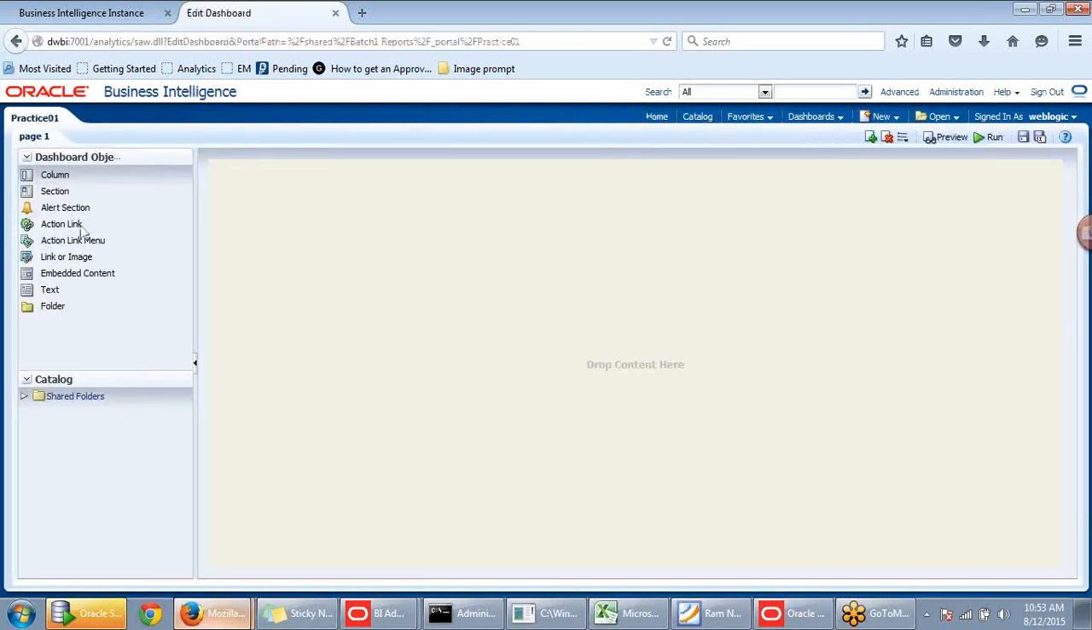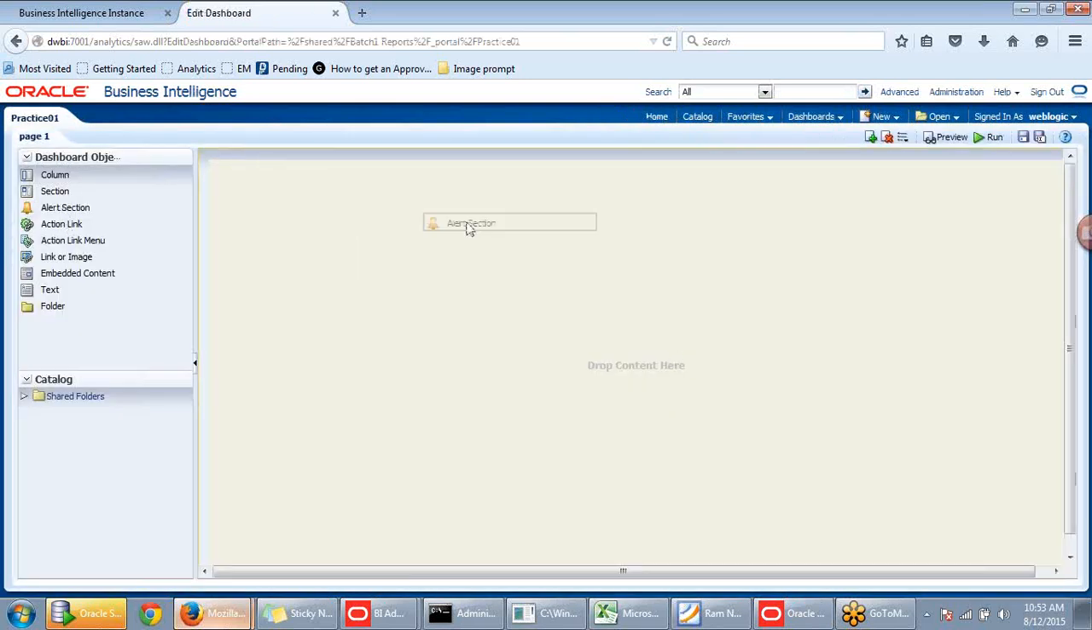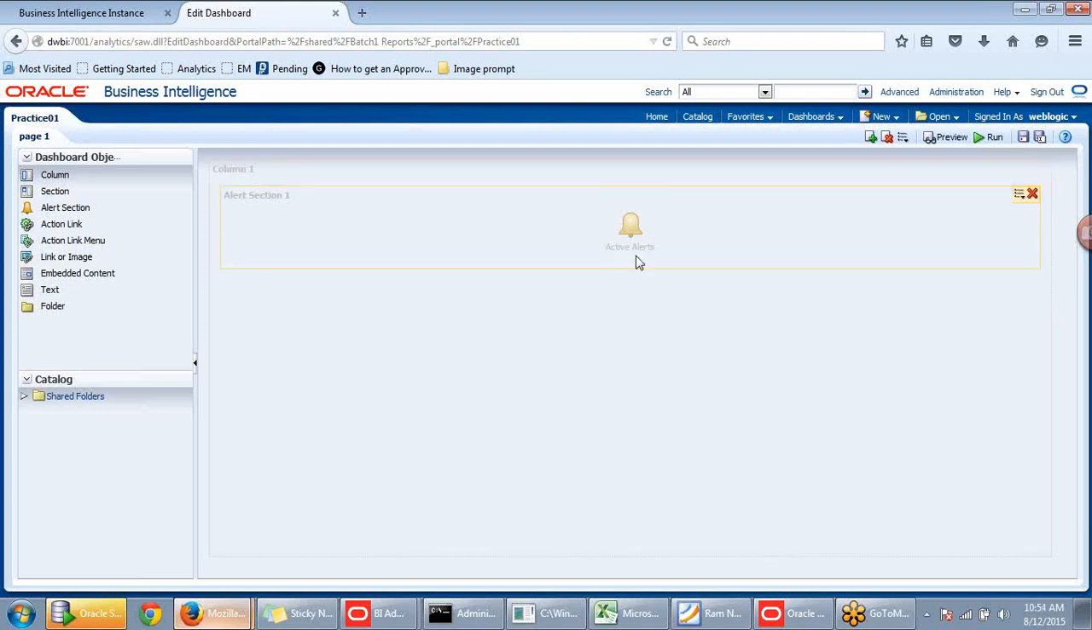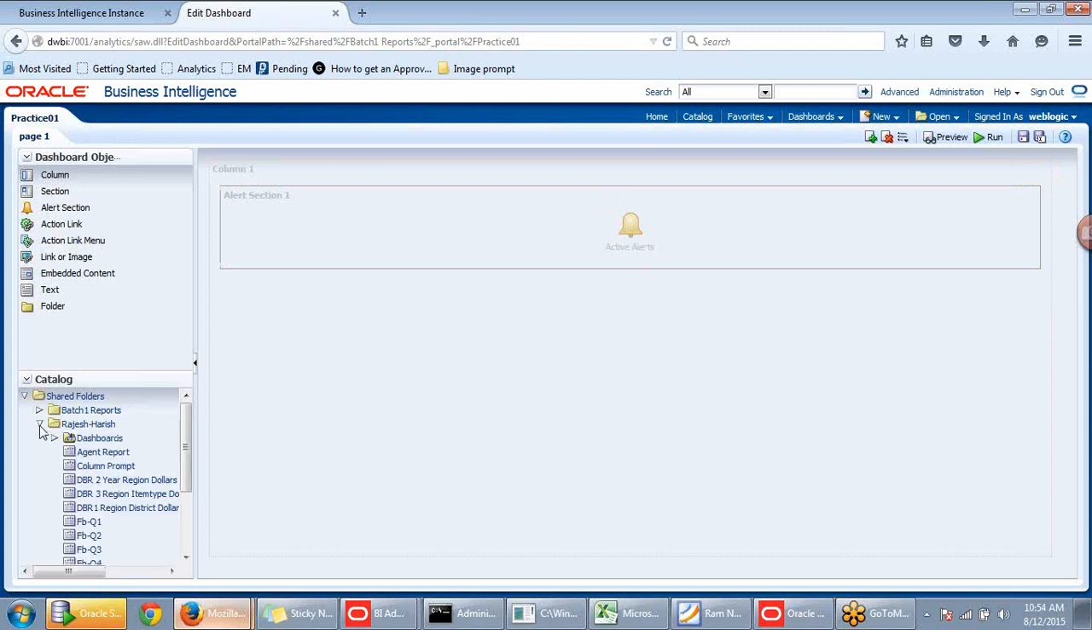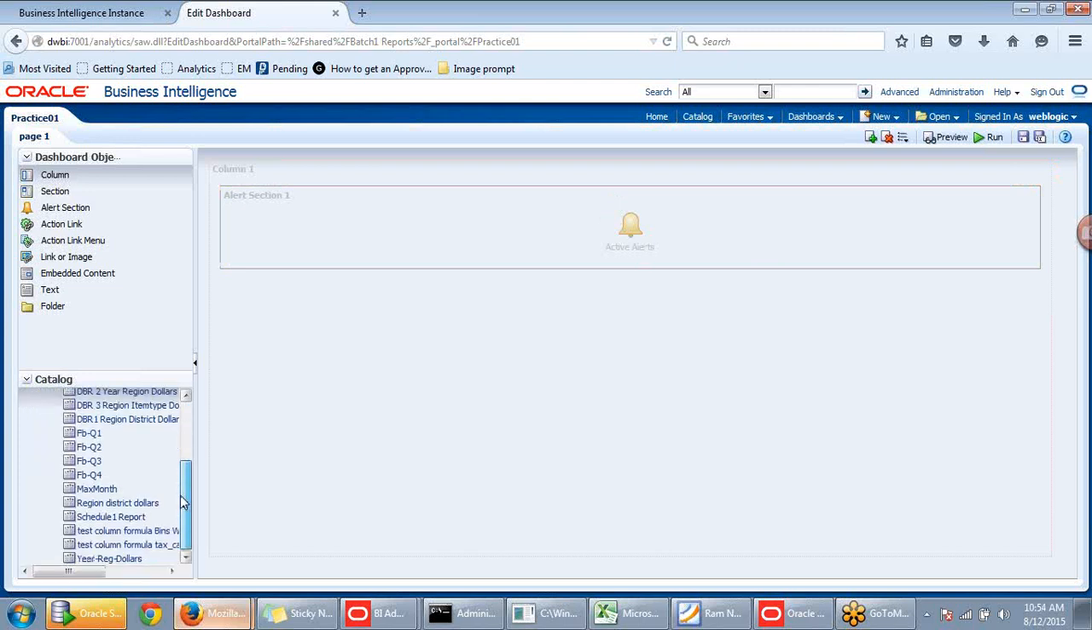I have created a new dashboard. Here we have something called the alert section. This is just the alert section, and let me add a report for this. Schedule 1 report. I'm just writing this as an example, or else let me delete this. Let me show this individually itself.